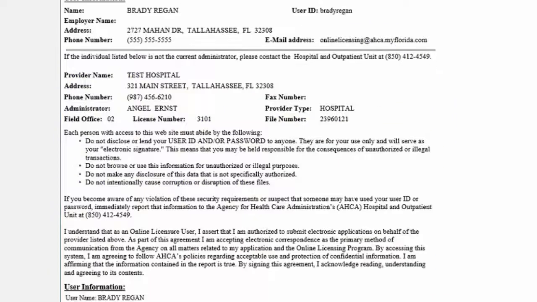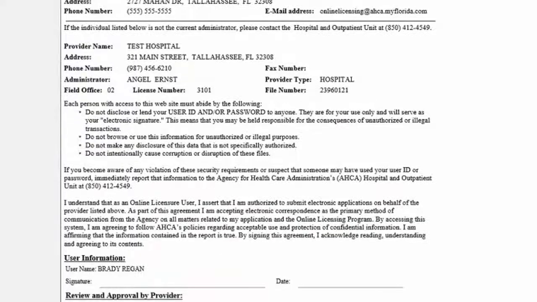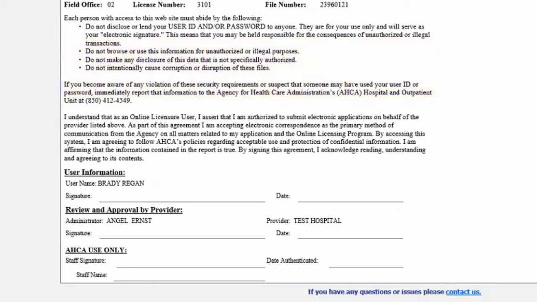Underneath the user information section are specifics on the provider for which the user is requesting authorization to represent. This is followed by the agency's security requirements, instructions on how to report violations of security requirements, and an assertion pertaining to the user's authorization to represent the provider, as well as an affirmation that the user will both follow the agency's policies and submit true and correct information to the agency.